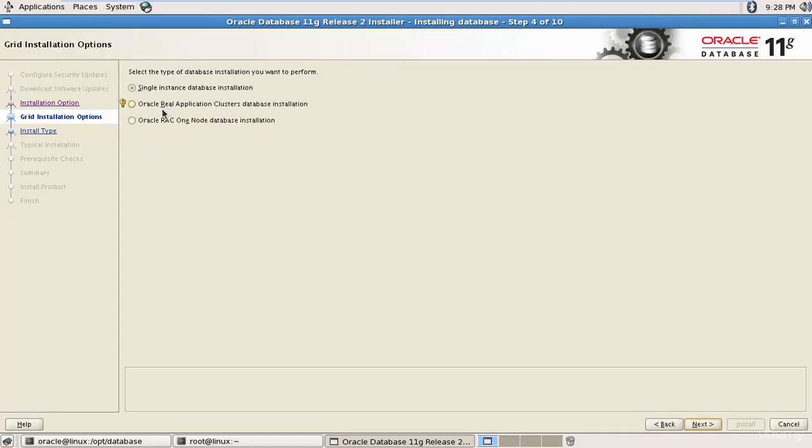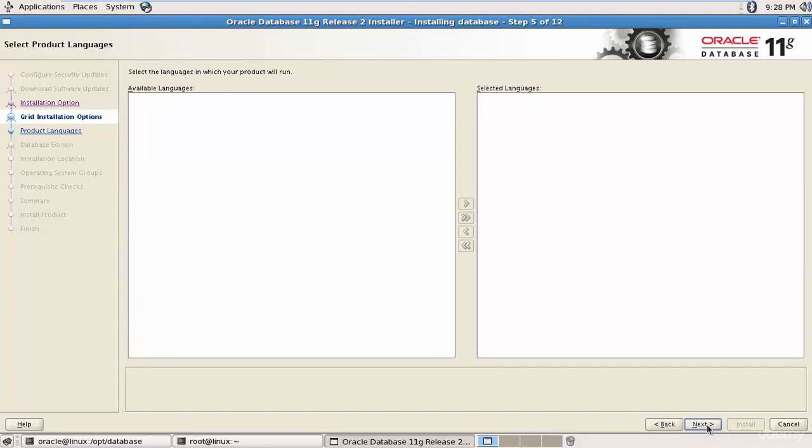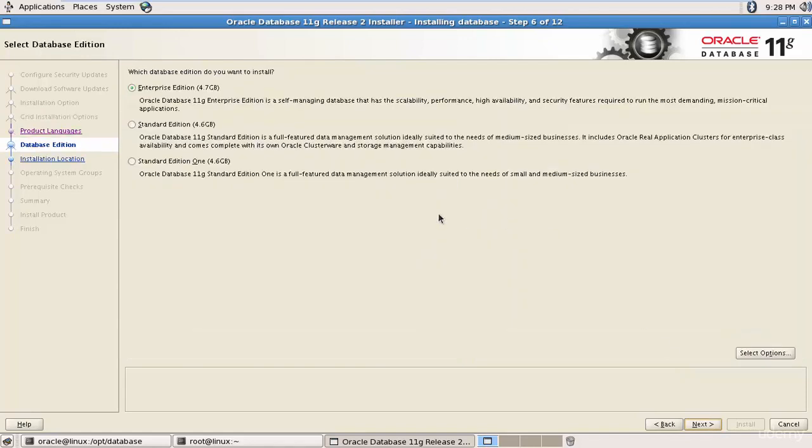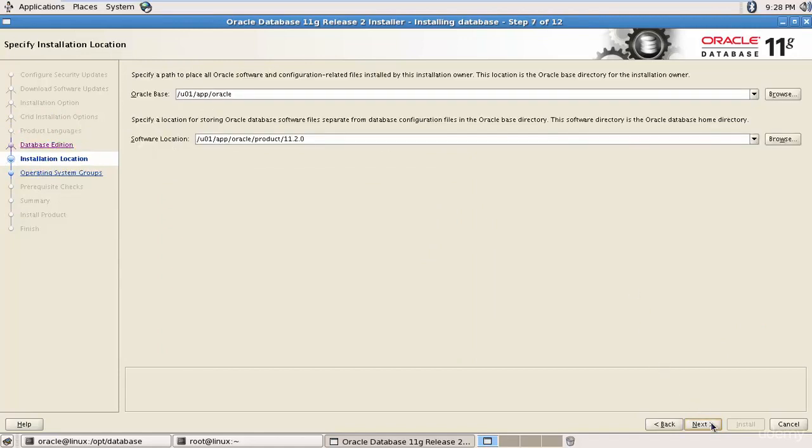If it is a RAC environment, then obviously you will choose this Real Application Clusters database installation. If it is RAC One Node database installation, we will use this. Since our desktops or laptops are not RAC environments, we will say it is single instance database installation and click next. And then English is the selected language. That's okay. Click next. And then we are installing the Enterprise Edition.